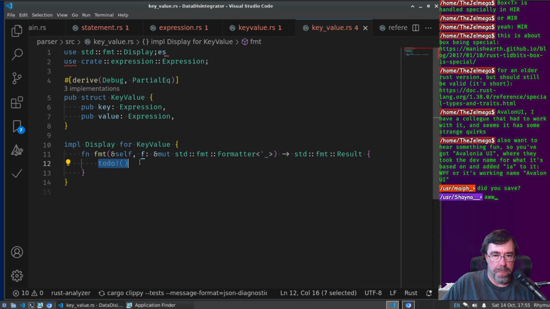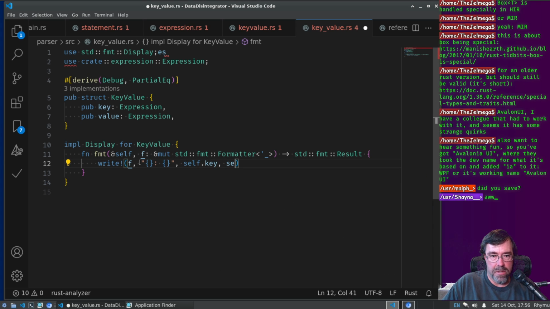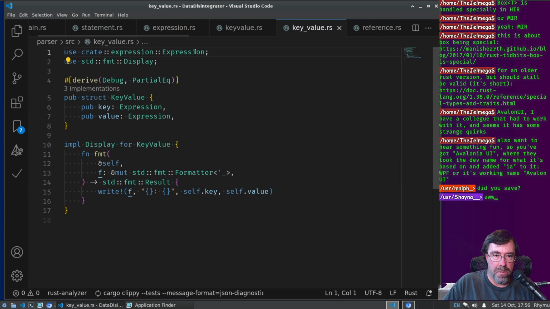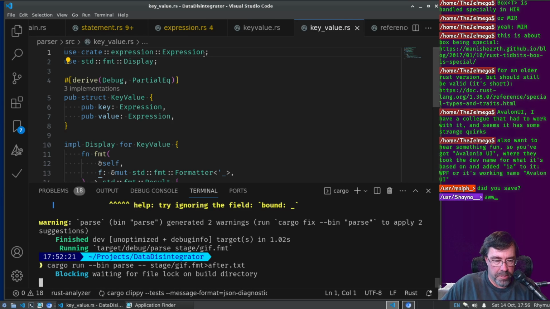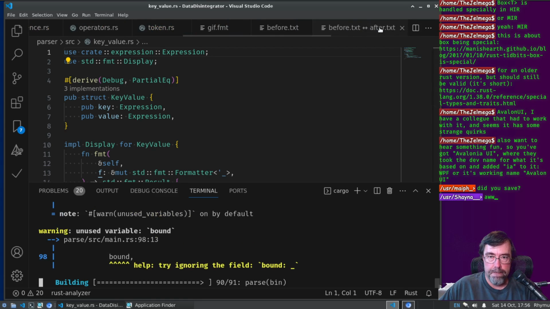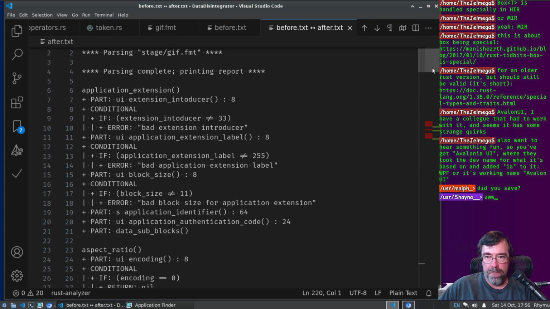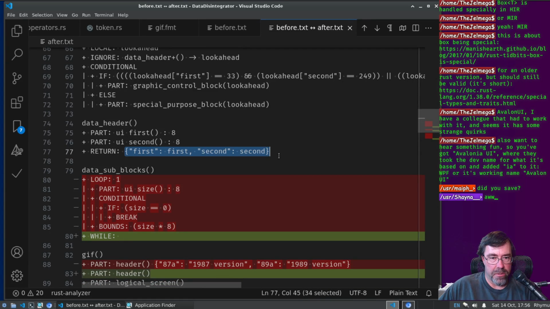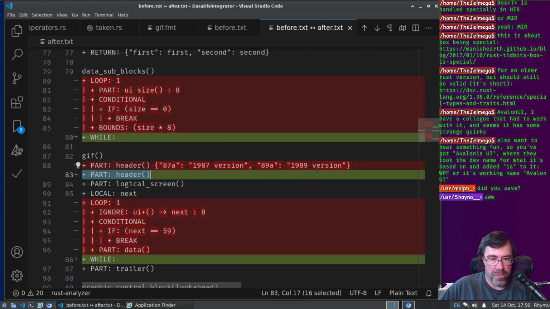All right, and then this is just a write, I think, to f of something colon space something else. And those somethings are self.key and self.value, which are displayable. Cool. Let's see what we get. All right, so the maps are printing out. So, okay, I didn't print the interp.